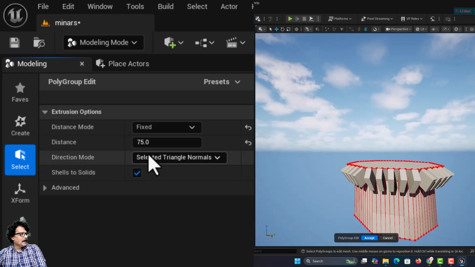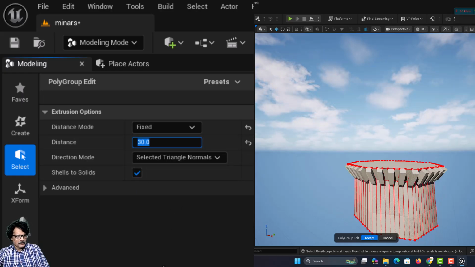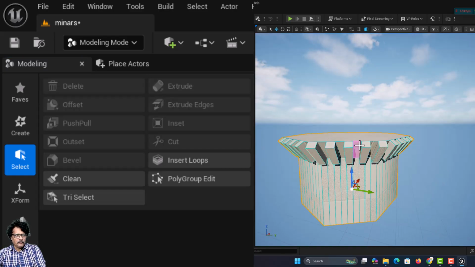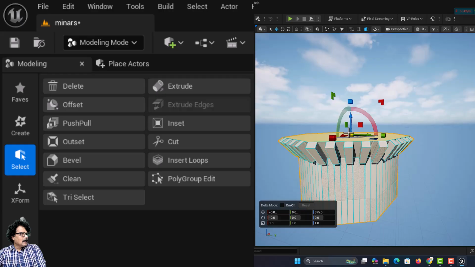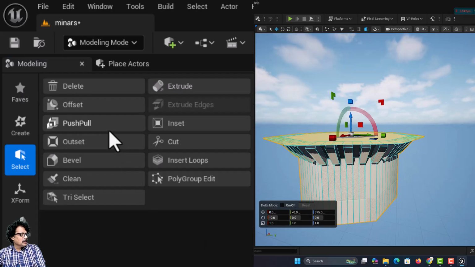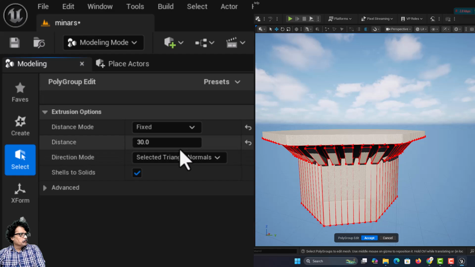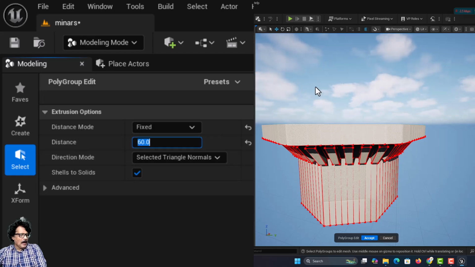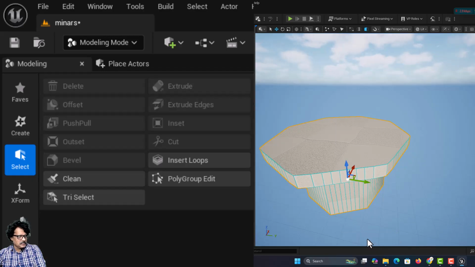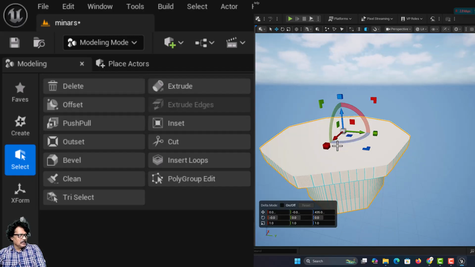With this selection done, I will come here into Push Pull, and I am going to pull it up by 30 units and click Accept. I am going to next select the top face here, this one, and outset it a little to cover this entire area like this. I am going to then press Push Pull and pull it by 60 units. I will right click, press E and move up. I will click Accept.